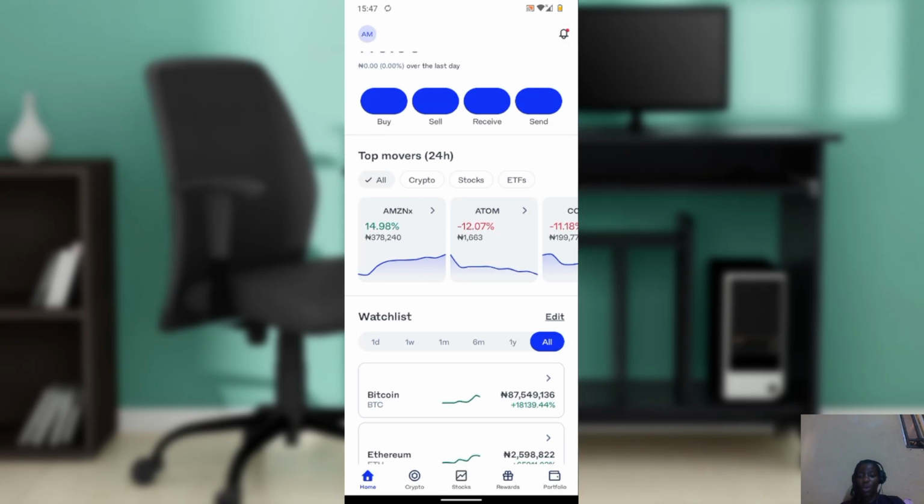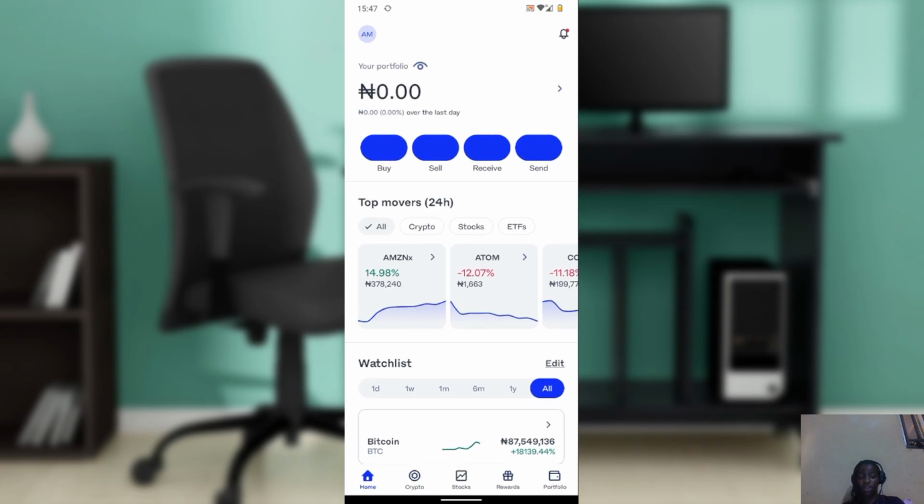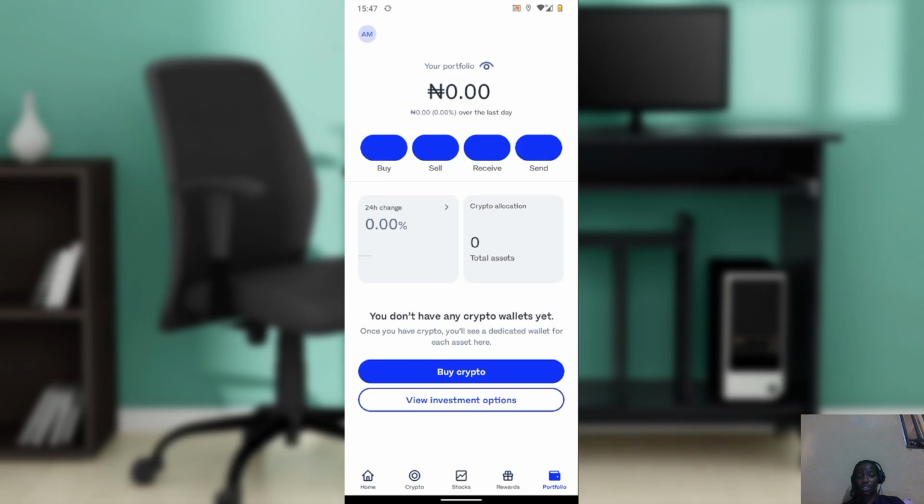So once you're signed in and it takes you here, you've been verified, everything is fine. Just go ahead and tap on portfolio at the bottom of the navigation bar. You see your available wallets, including your local currency wallet if it is supported in your country. So just go ahead and tap on your local currency wallet.